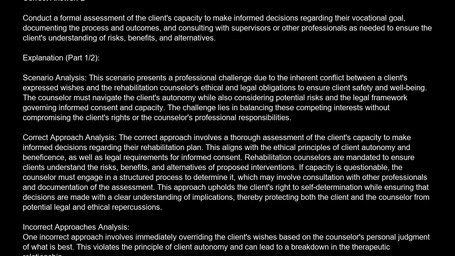Explanation. Scenario analysis. This scenario presents a professional challenge due to the inherent conflict between a client's expressed wishes and the rehabilitation counselor's ethical and legal obligations to ensure client safety and well-being. The counselor must navigate the client's autonomy while also considering potential risks and the legal framework governing informed consent and capacity. The challenge lies in balancing these competing interests without compromising the client's rights or the counselor's professional responsibilities.